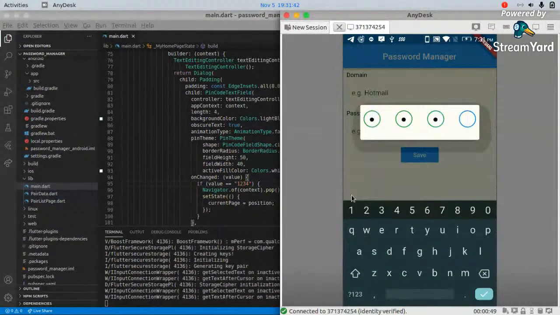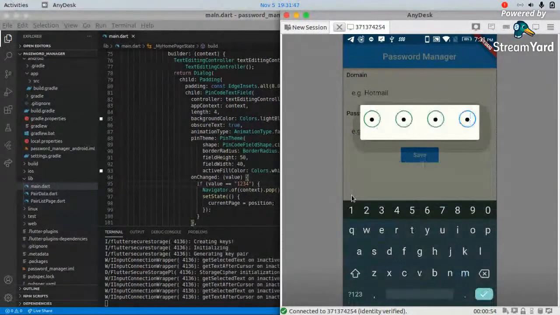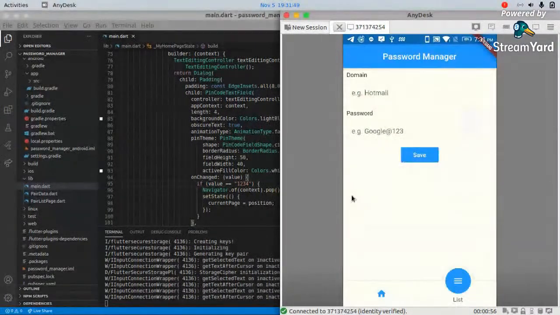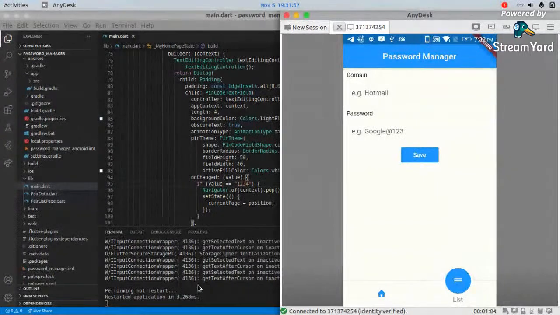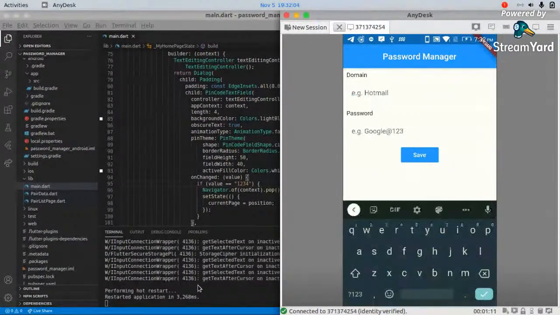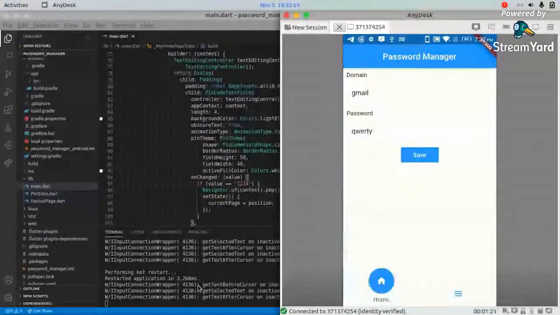Let me just write the right one. So let me just hard restart it. And save something called Gmail, and the password is qwerty, and save. Is it saved? Not yet. Why? Because we have cleared that, right?